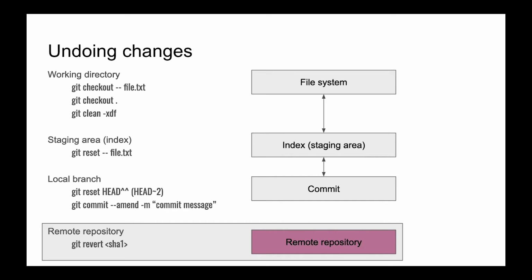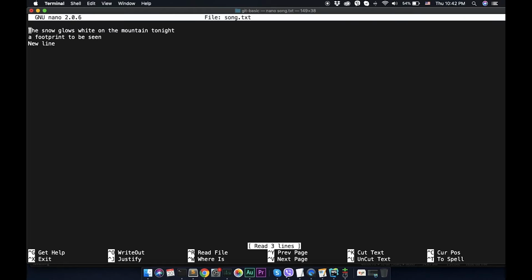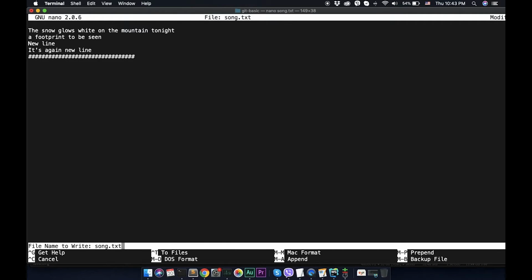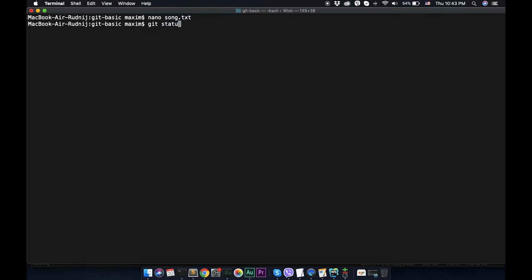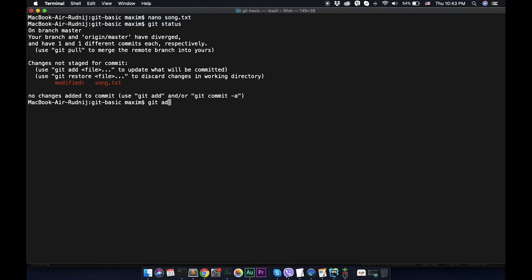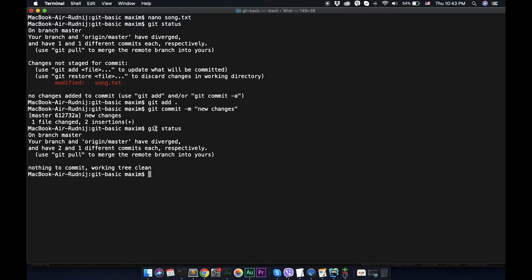So let's create our changes. Again, let's edit our zang.txt. We can add a new line, and we will add something like a comment about what we need to revert. Let's save it. Let's check. Yes, it's modified. Let's git add, git commit. Git status, so everything is okay, and now we can push to the server.